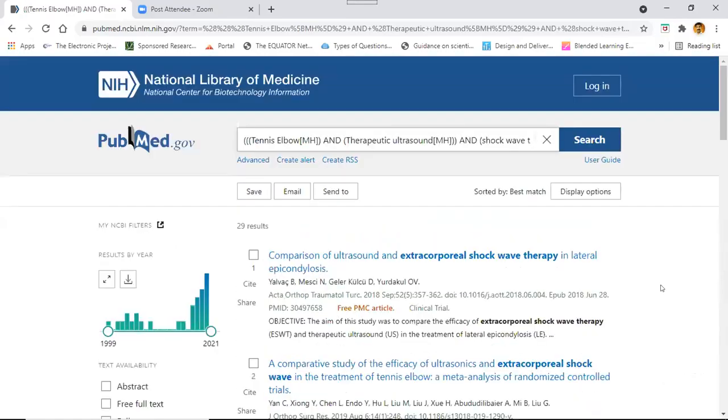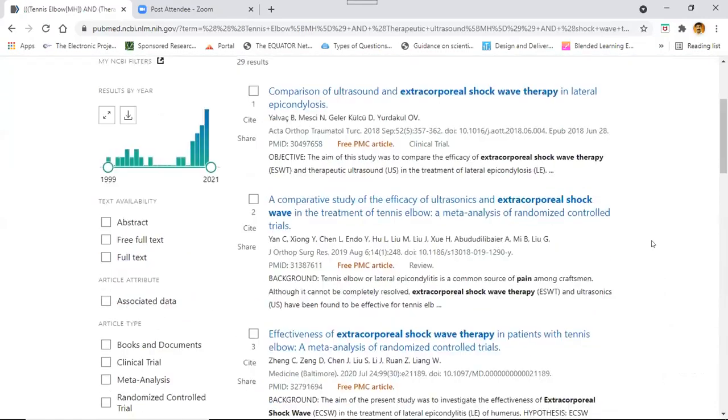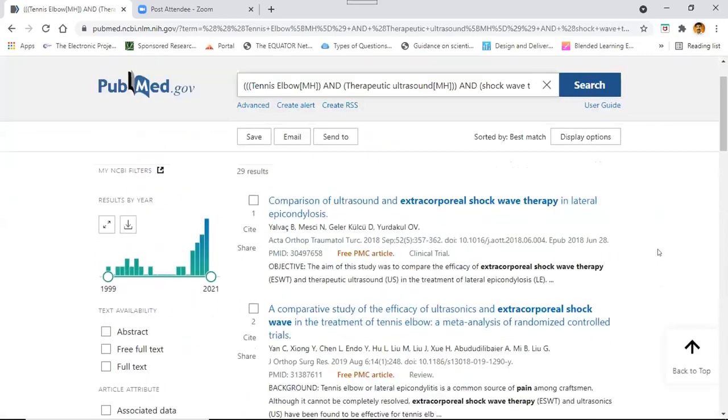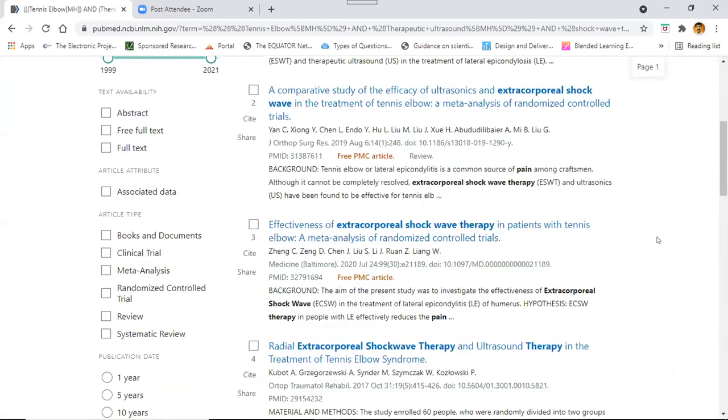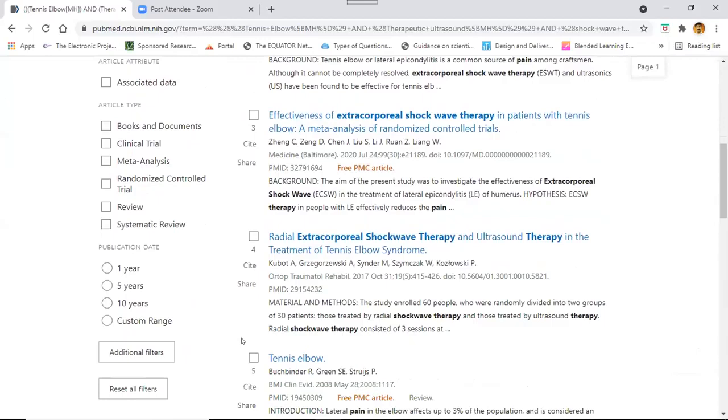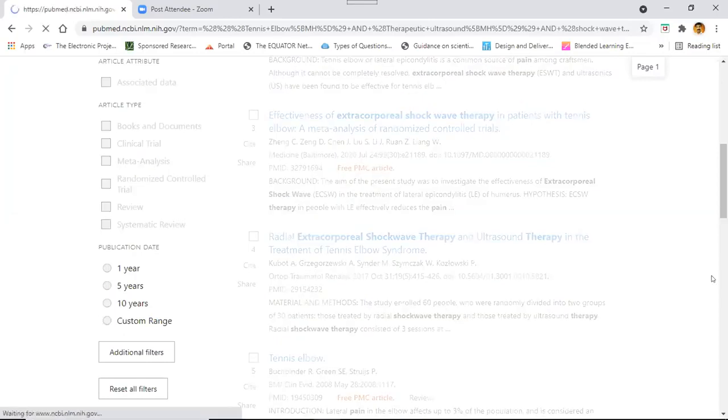Once you are there, you can even restrict. I don't want studies which were published 10 years back. I want only the studies in the last 5 years. You can restrict. You see here, you may all be familiar with this. Now you can do this. Go, fine. I searched, but I want only the last 5 years.